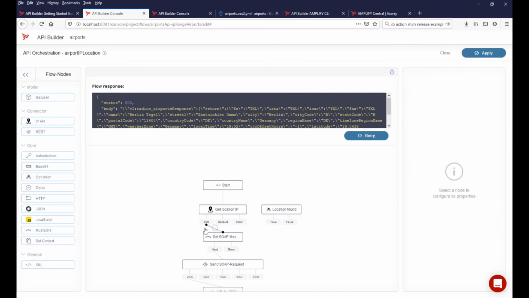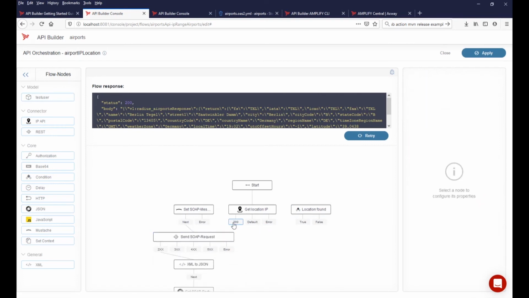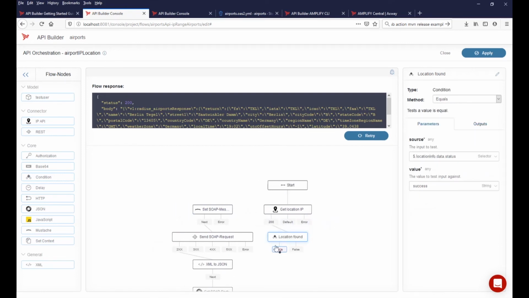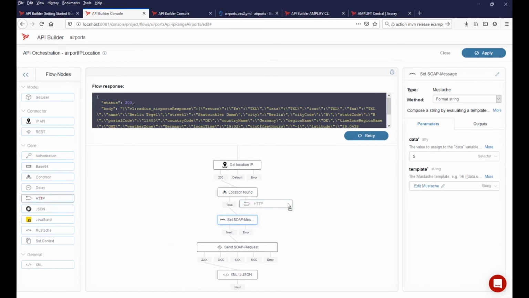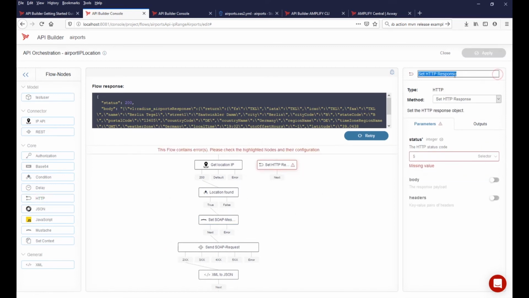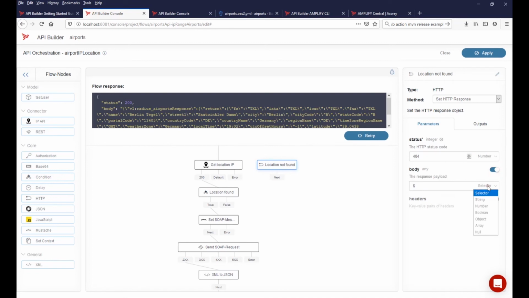So let me rewire that by getting the location info. Is location found? Yes, it is found. And then I'm saying another HTTP response, which is a 404 location not found, like that. Location not found. And the response number should be 404. And then I can say here, I would like to have a string, something like that. Or can I also say an object?